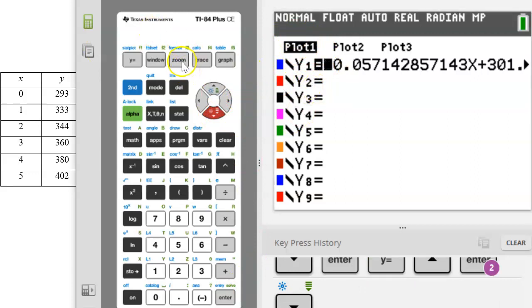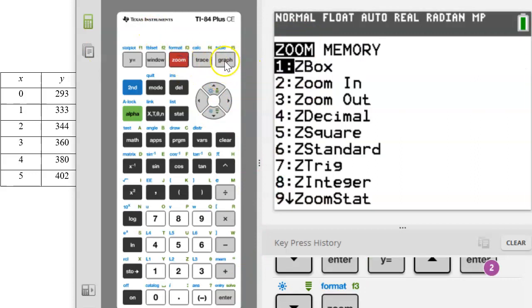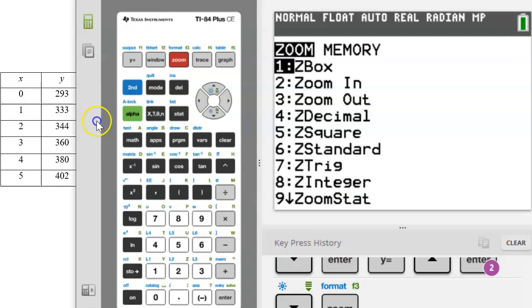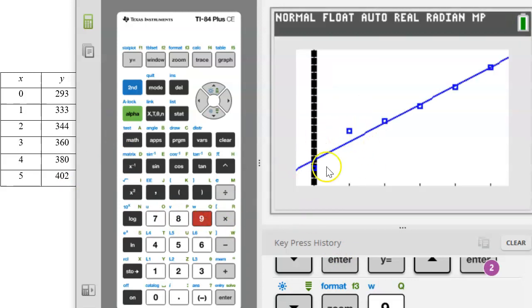So we're going to go to zoom, because if we just hit graph, we might not see this data at all, because these y values are so high off of a normal coordinate plane. So if we go to zoom, number 9, zoom statistics, you can see there is all of our points. Those are those little boxes there. Those are all the points we entered. And then here we have our linear regression, which is this line that's created here.